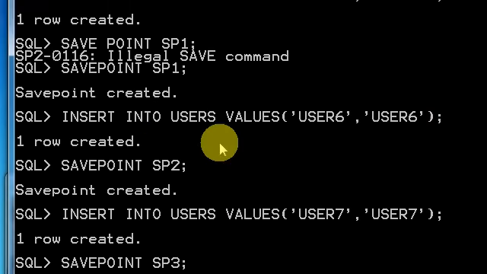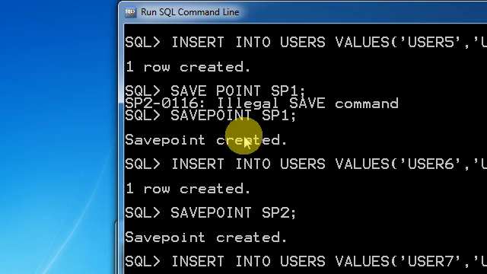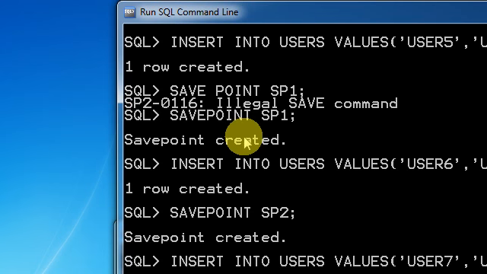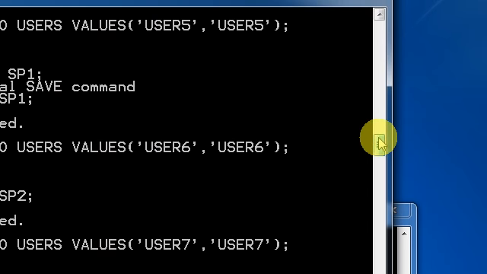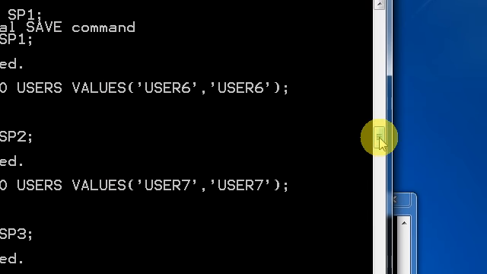No, it's not possible. It should be in a sequence. In real time scenarios, for example, we have created SP1, SP2, and SP3. Later we came to know that SP2 data is not correct, but up to 1 and 3 is correct.